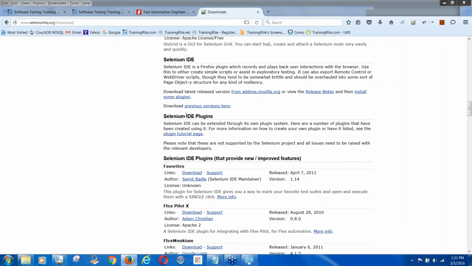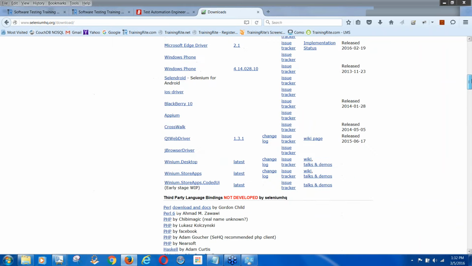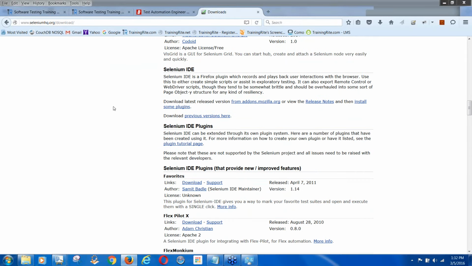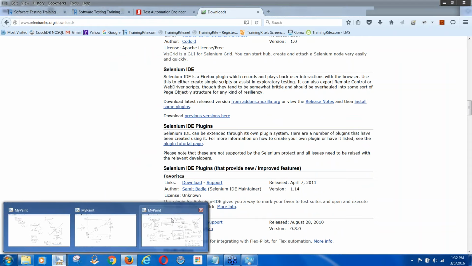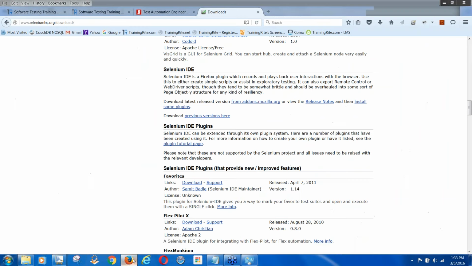Okay, so if you scroll down a quarter of the page, you would see that you have some Selenium IDE. Now, I don't know about you, but when I hear the word download, I think, oh, it's going to take a long time to download. But it takes a couple of seconds. Why? Because it's an IDE. What is IDE? Let's talk about it.